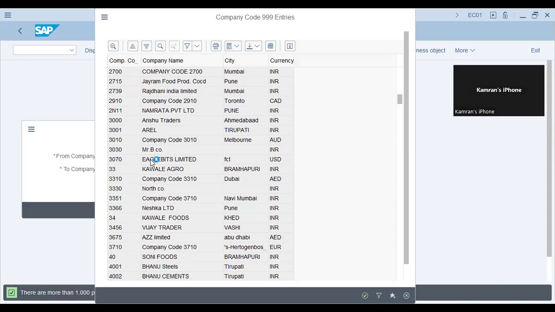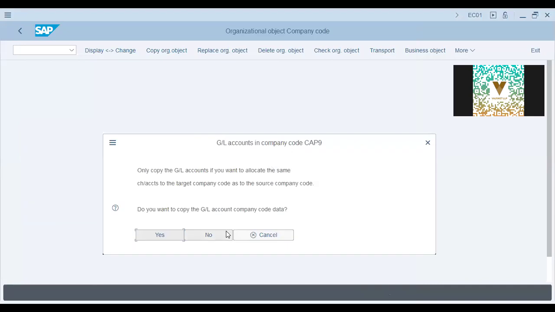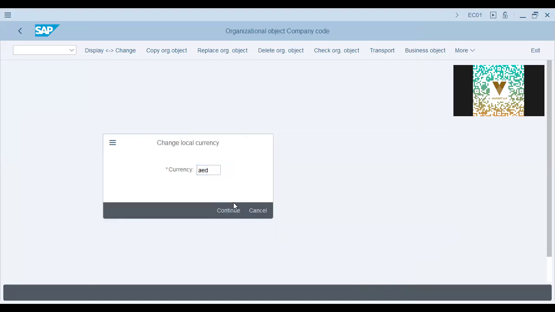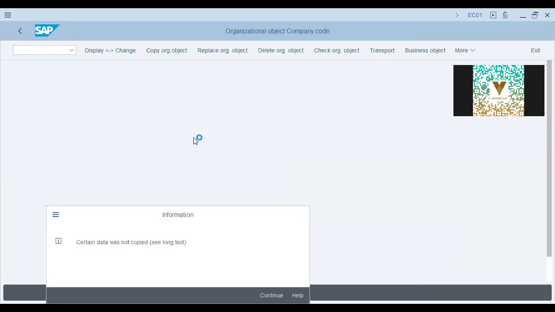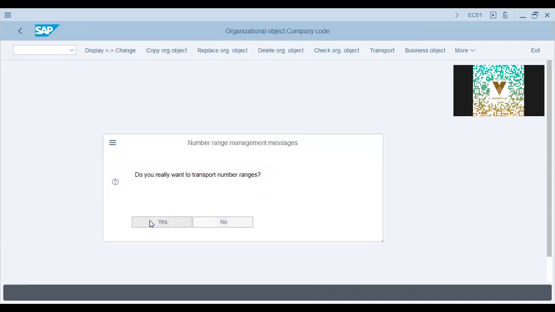Choose an FMCG company. It's already stuck. No, I don't want to copy the GL accounts. Do you want to copy the assignment? No. Company has a reference currency of USD, a different local currency to company code. Yes. Currency AED. Continue. It will copy some settings from the sample company code. Yes. Transport numbers.